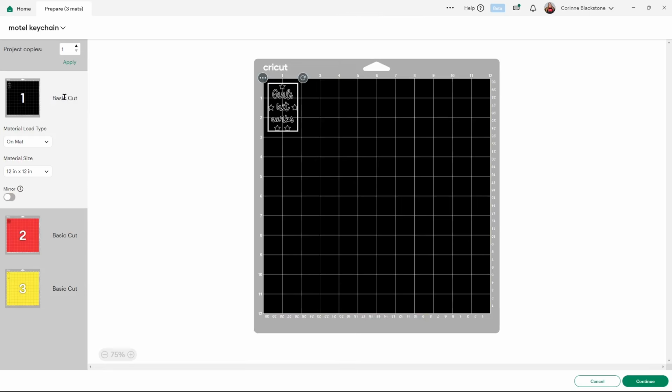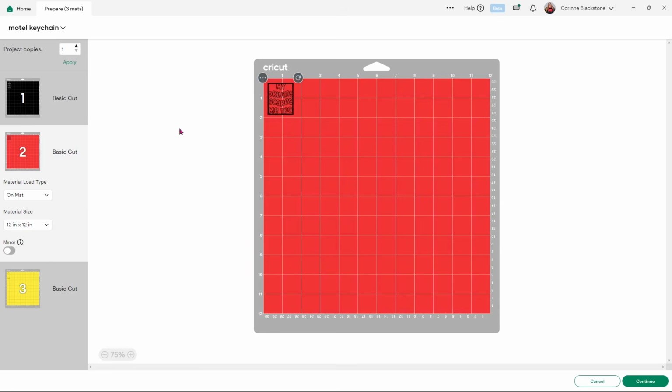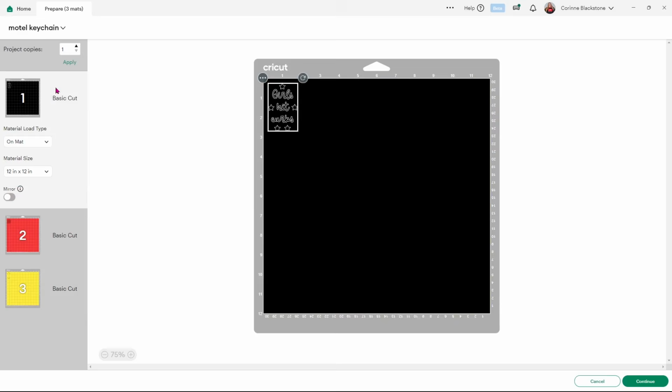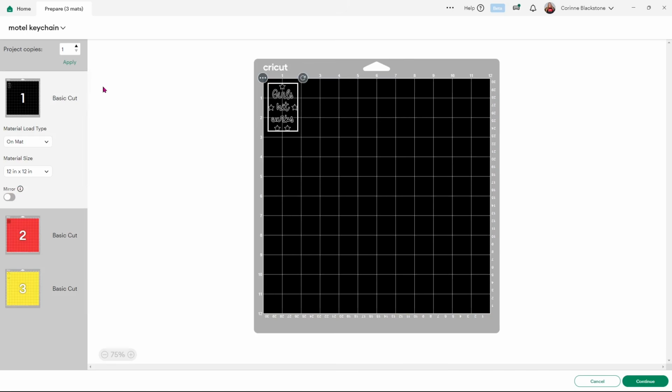Now we're going to cut these with some StarCraft HD, and I'm going to show you a great way to weed these because they are really small with really small details, which can be a little difficult. So I'm going to show you a trick to weeding these. So let's head over to the machine and get them cut out.